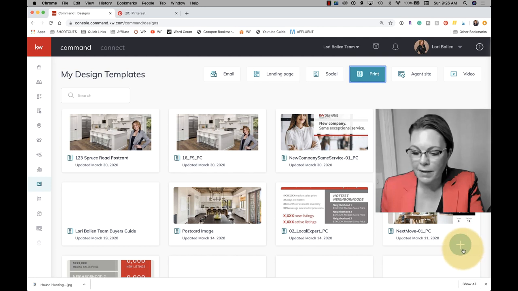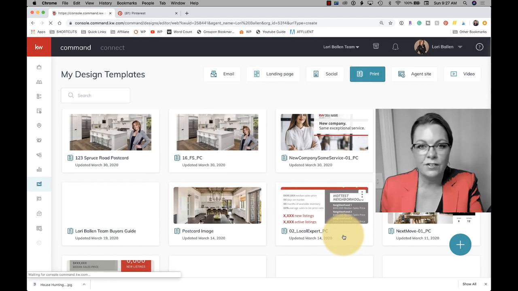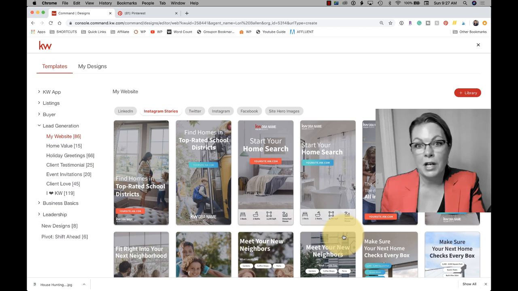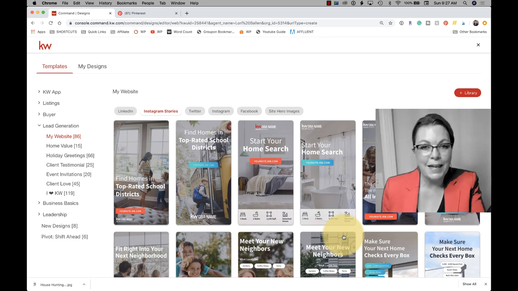At the bottom right, we have a plus sign. We're going to click the plus sign and we're going to choose a social post. Click next, or social design. Now, again, when we're talking about repurposing, I'm also going to take these same posts and post them on the other social networks. And I can use quick posts or social post scheduling on KW Command to schedule those out as well.